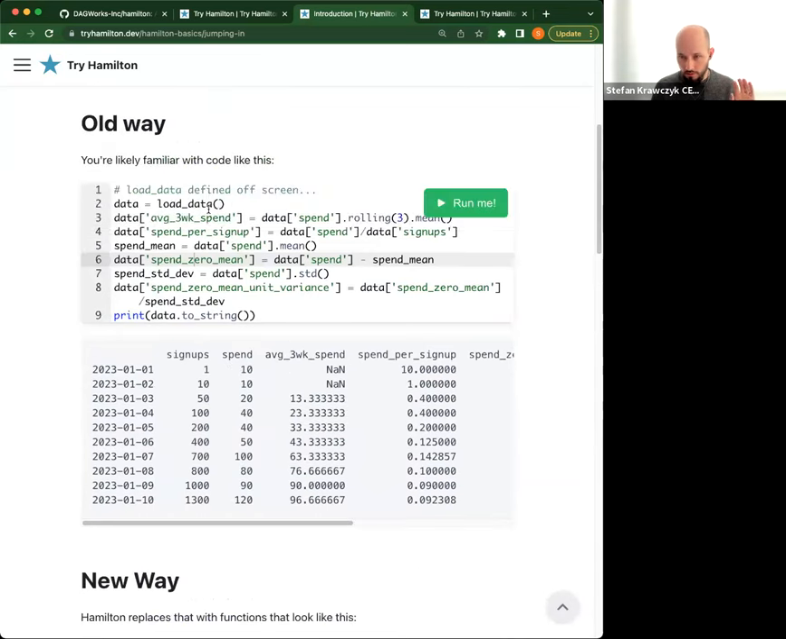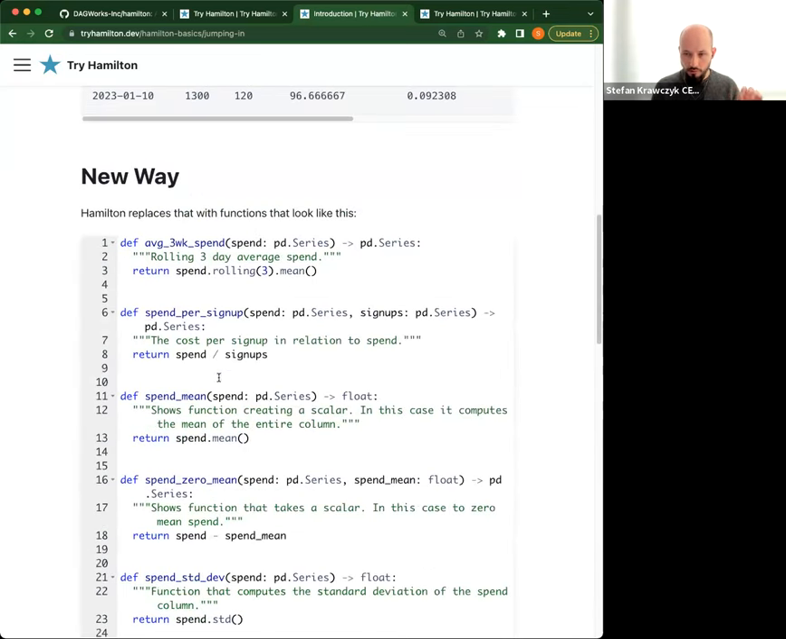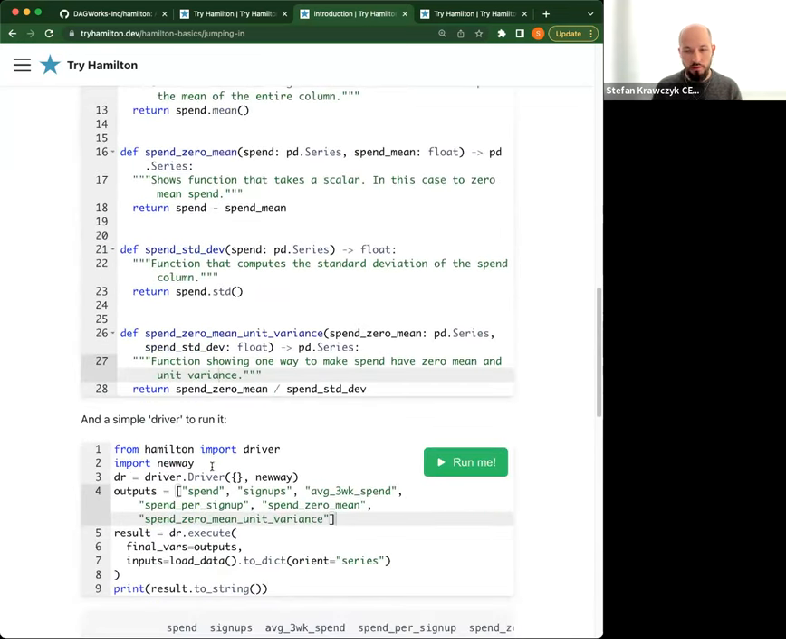Rather than writing code that looks like this, you rewrite things as functions. You don't run those functions directly. You need to write some driver code. Now, I forgot to mention that this website that we're on, tryhamilton.dev, runs Python in the browser, uses Pyodide, so you don't need to install anything. This is what I'm using for the demo.